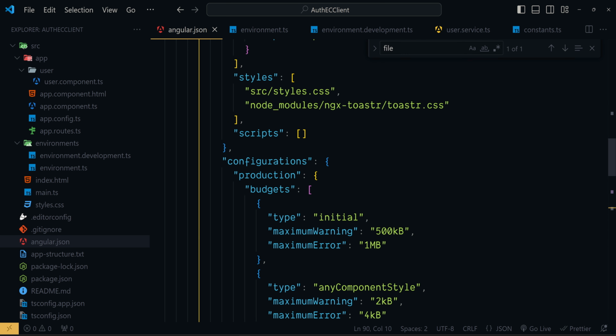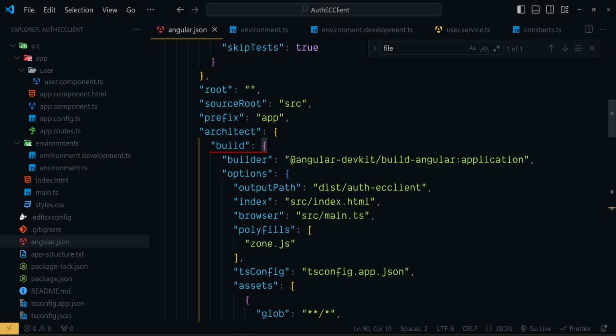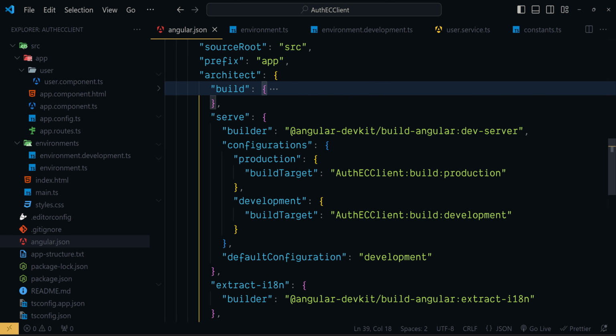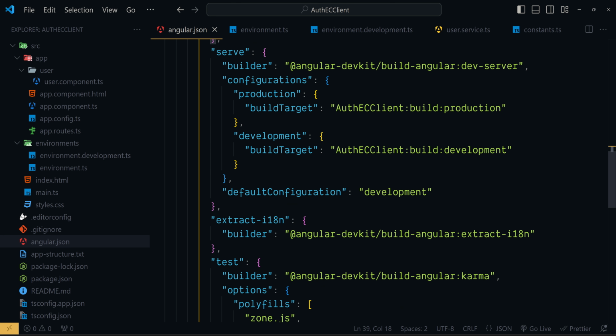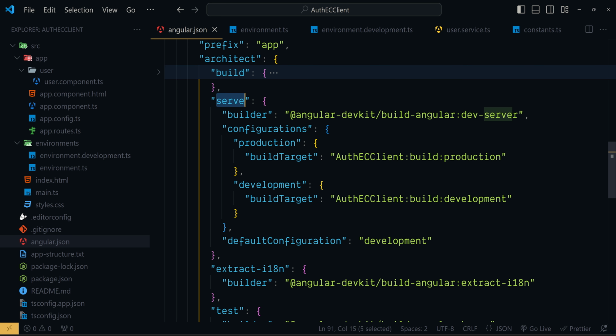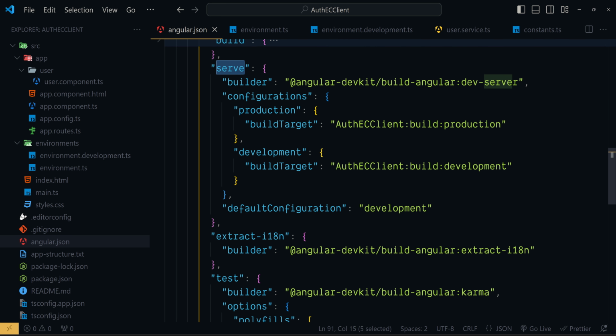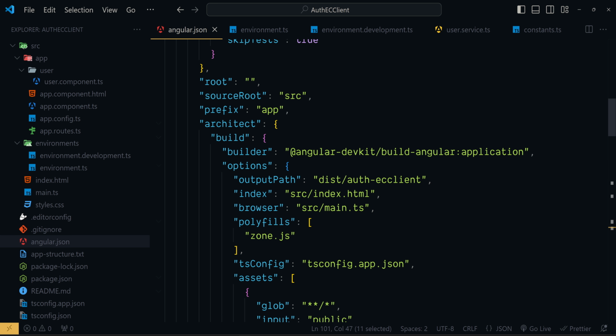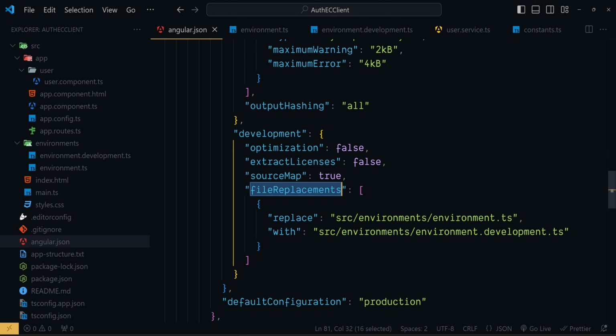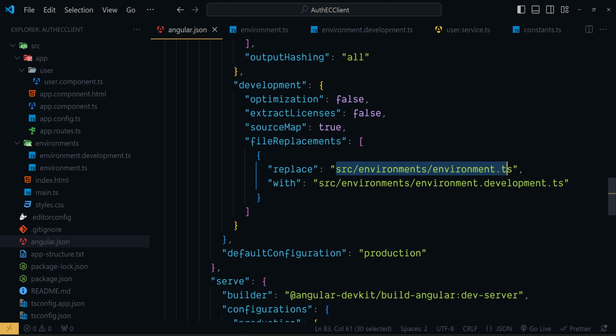So this is inside this object build. At present, this app is running at development environment, which you can see inside this object serve. Then inside this default configuration, you could see development. When we make this app public, we will change this configuration into production. So inside this file replacement array, you could see that when we are in development mode, this path here will be replaced with this file here.